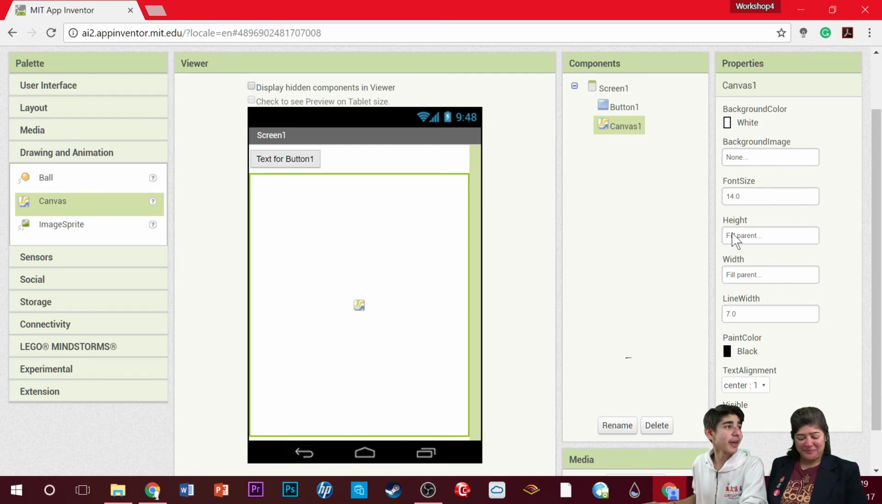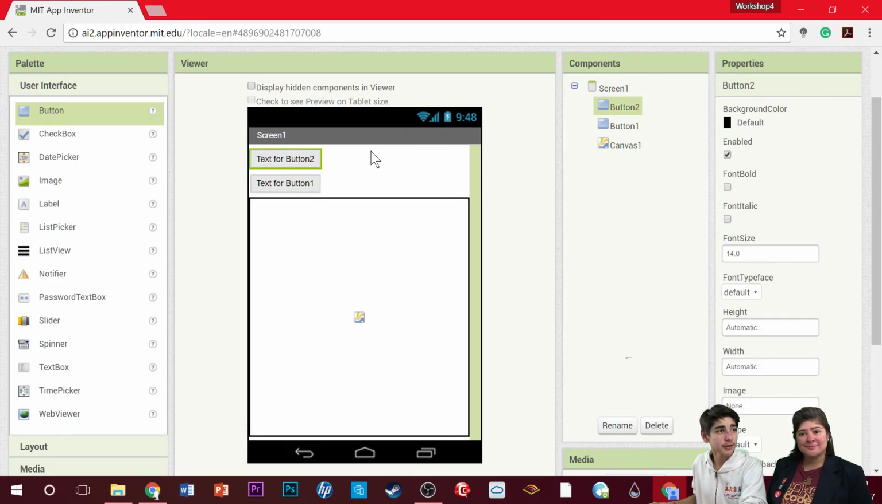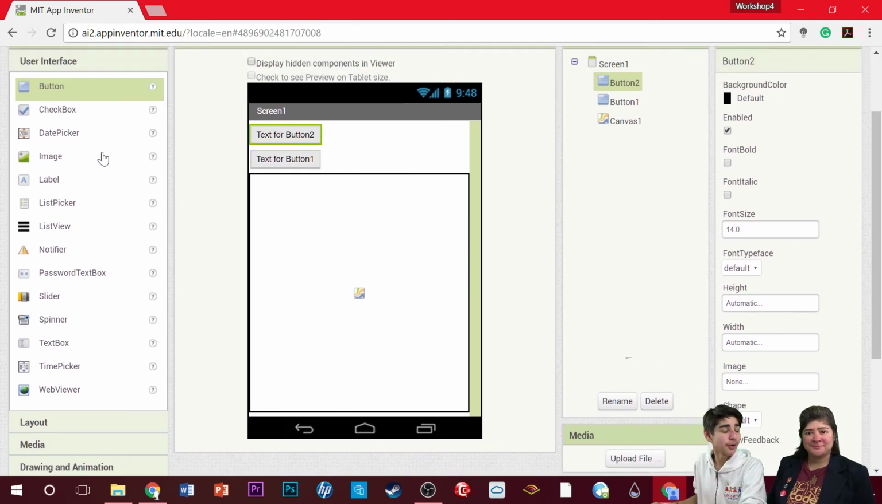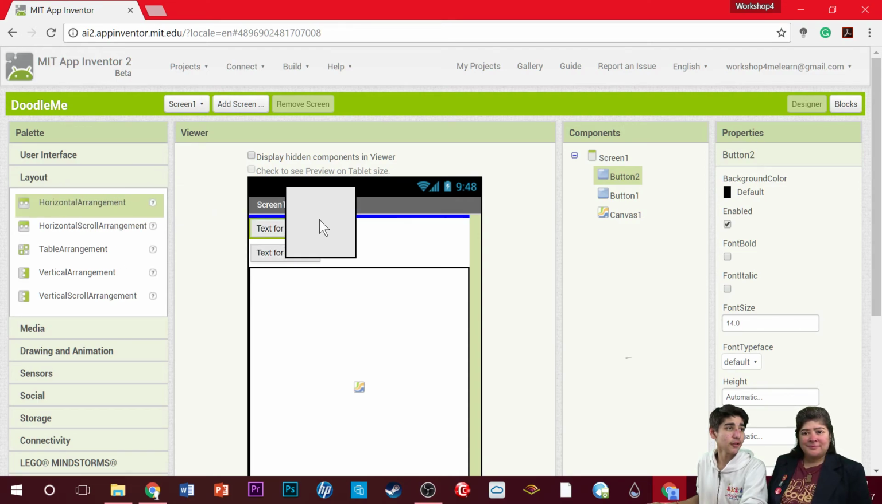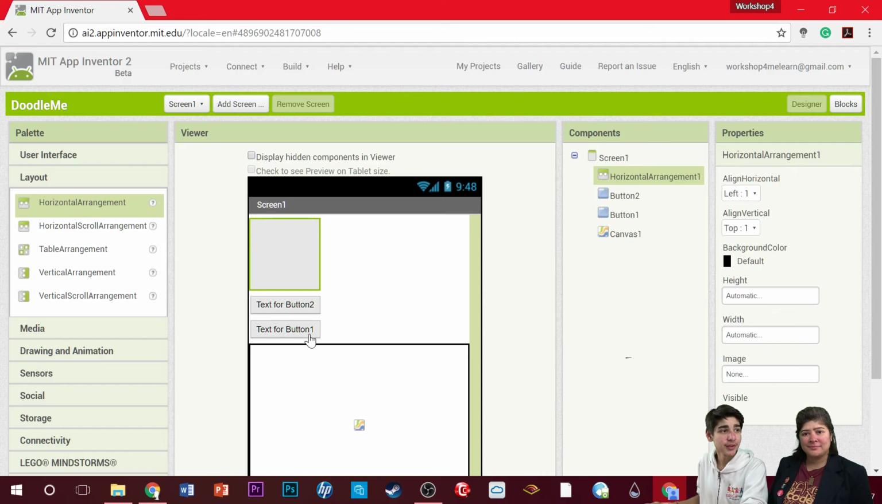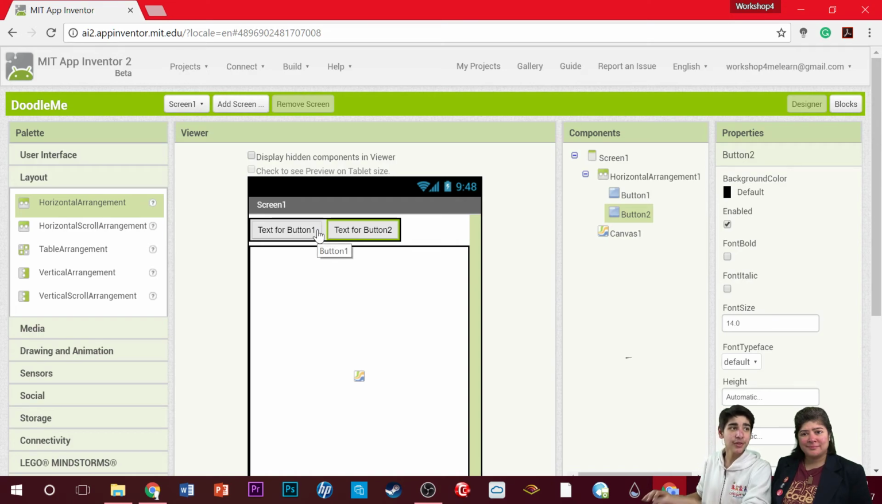So what we're going to do is go into the palette and under User Interface, drag and drop a button. And when you let go, you should see it's one on top of another, even though you put it to the side. So to fix this, we're going to go into the User Interface, in the palette, and then into Layout, and choose Horizontal Arrangement. Drag and drop that into your workspace and let go. Now put your button 1, and then right beside that put your button 2. And you should see that both of them are now stacked horizontally. Which looks much better.